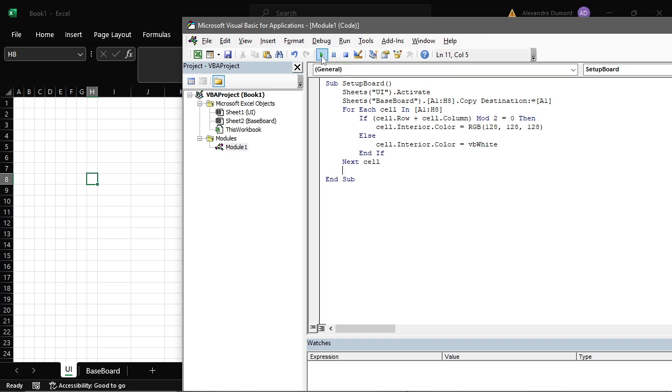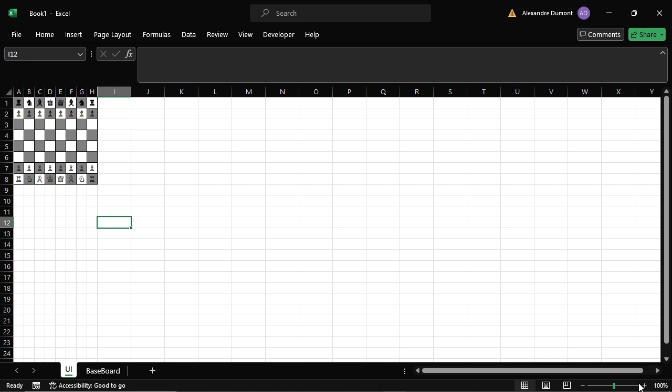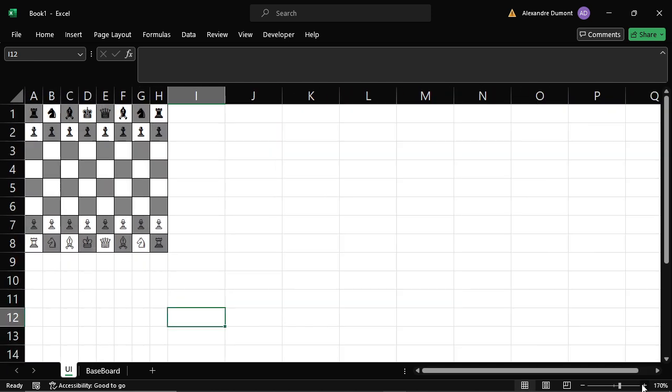So yeah, if I just run this, it should set up the board nicely. Fantastic. We can probably zoom in a little bit. Lovely.